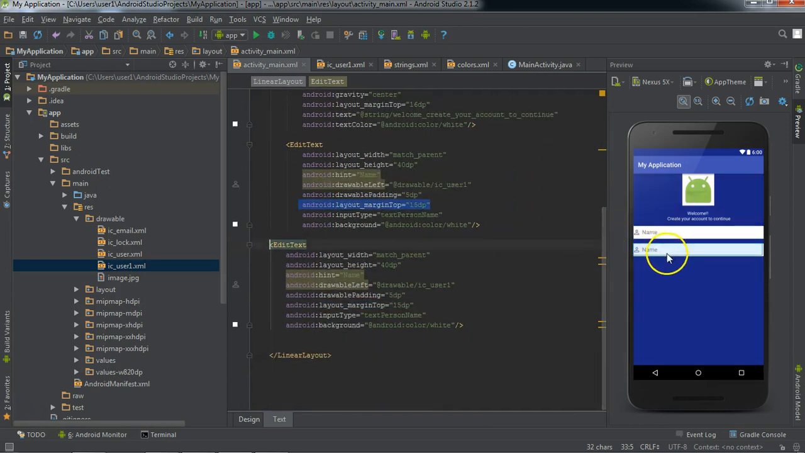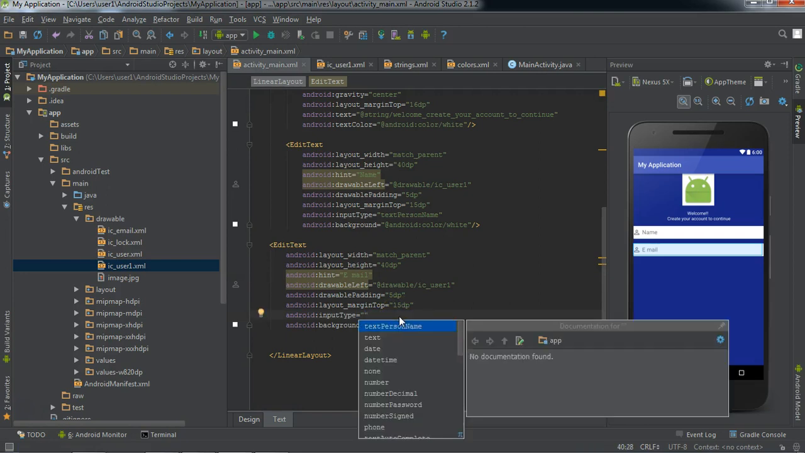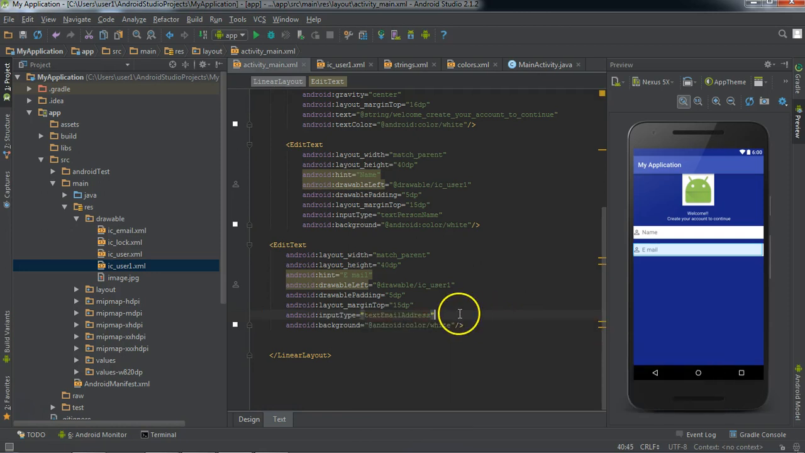So the second edit text view here is an email type. It's not a name input field, so that is why we can change the hint from here to email, and the input type also we can change from this to text email address. So we have text email address here, so that will be the input type.